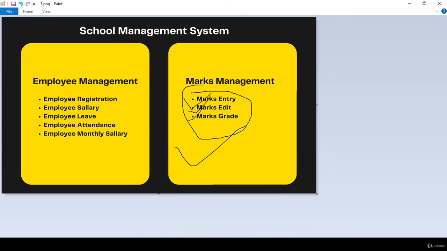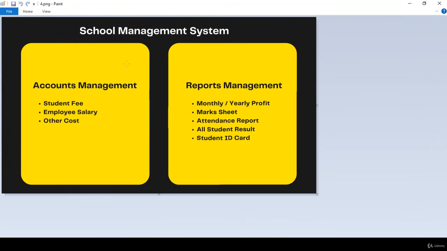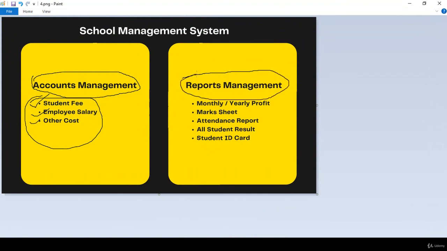In our next video, I want to start a new session. This session will be for our school management system as account management. In account management, the student fee will be needed, the employee salary, and other costs. Every account-related functionality will be covered there, and after that we'll move on to report management. Step by step, friend, I will show you with live examples.